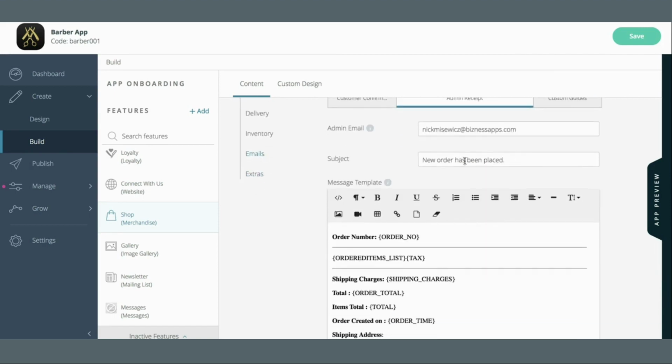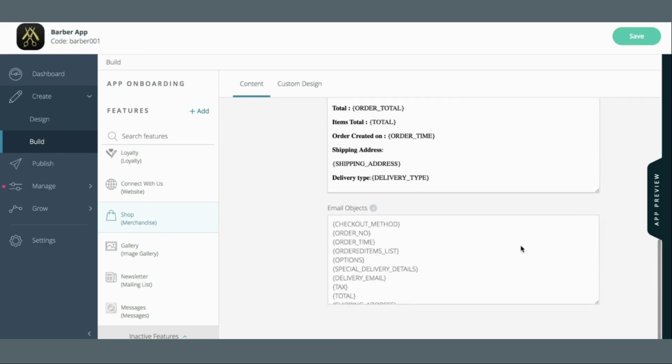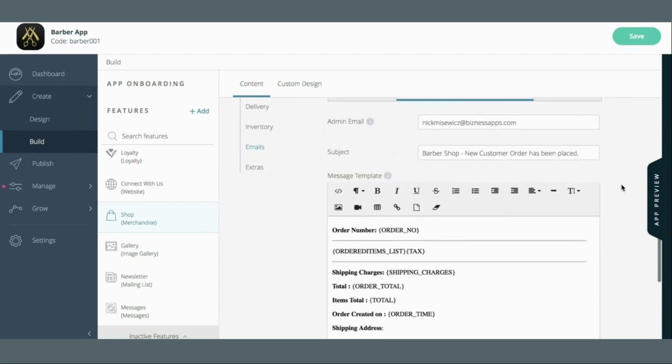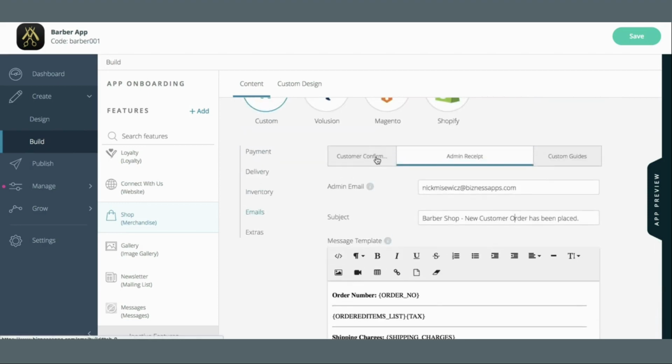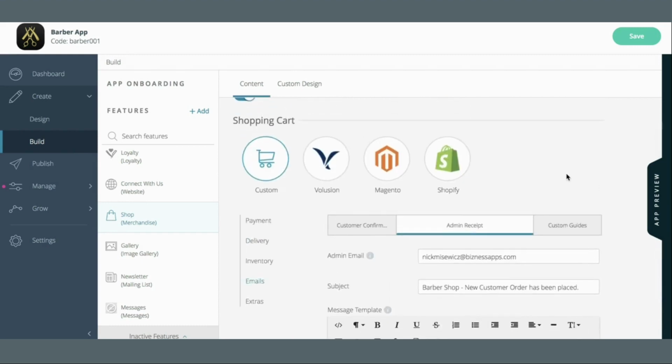I want to have the subject in here. So I'm going to call this barber shop, and then new customer order has been placed. And then this is where I want to modify what I see from the admin side. Again, same email objects, and most of the time this is pretty similar to what the customer confirmation email is. So just bear that in mind. There's definitely some things that you can do here to spice it up and make sure that your internal orders match up. There's some really nice things that can be done. So that's the email section.